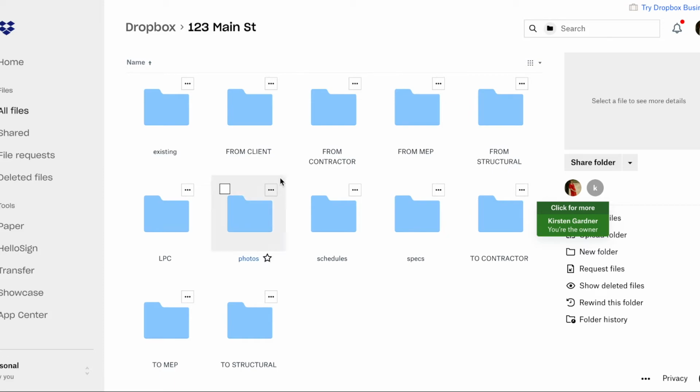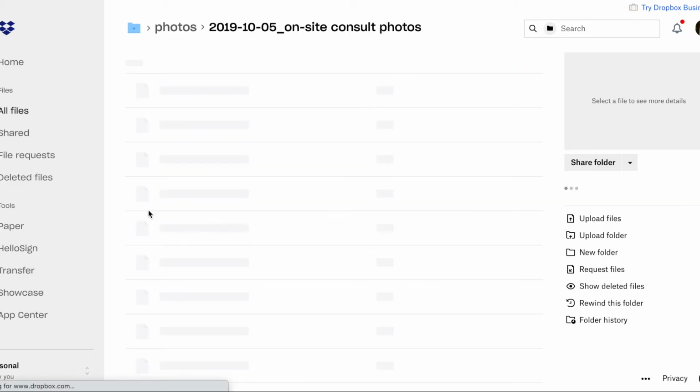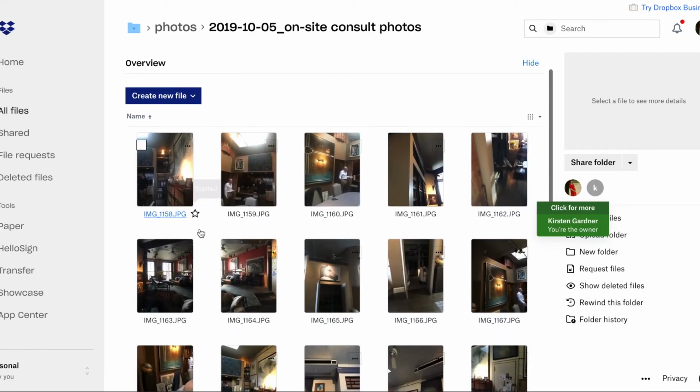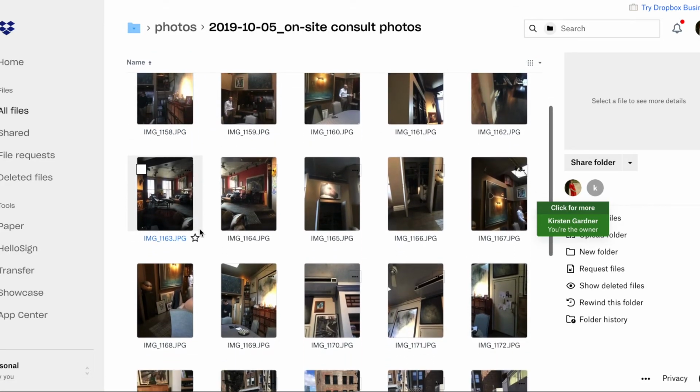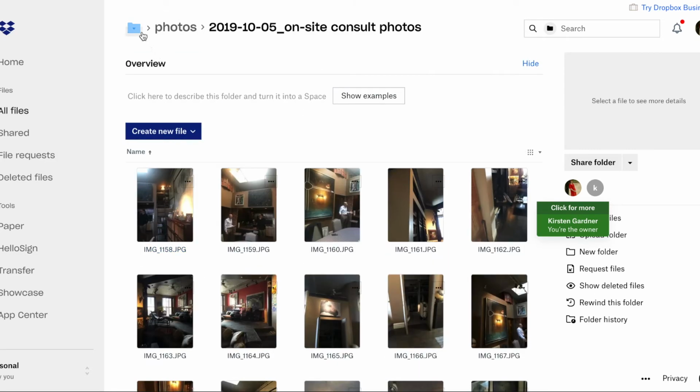Next up are photos. Amy Green Design will continually add photos related to your project, such as existing photos, which are prior to construction, sketches during the on-site consult, and photo-video results from probes. Let's take a look at what some on-site consult photos might look like. Great! Let's head back to our main folder page by accessing this folder icon.